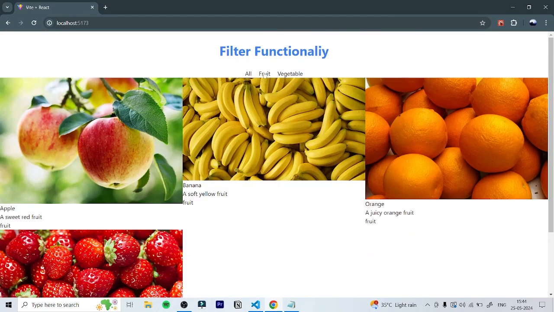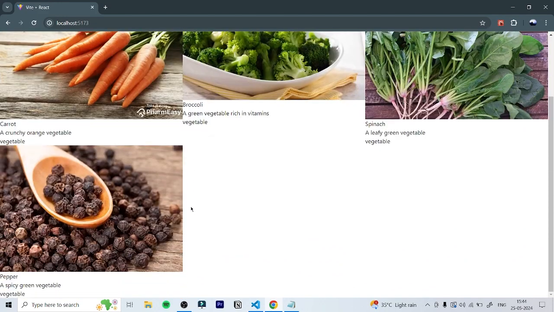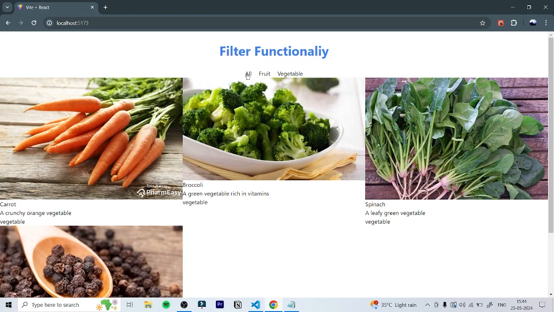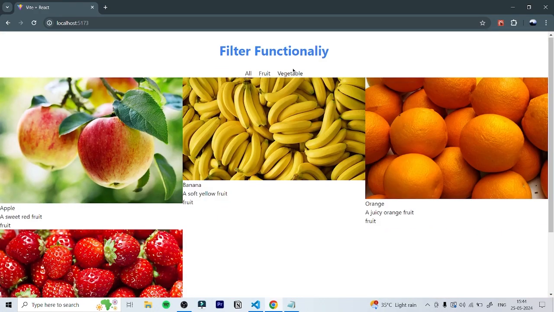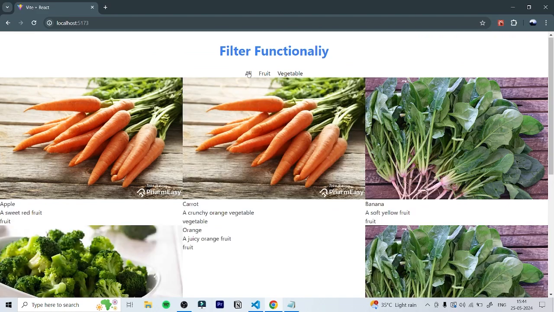Let me click fruits. Yes, it is giving the fruit items. After that, vegetable. Yeah, it is giving the vegetable items. Once I click all, yeah, it is working properly, exactly. So this is how you can make the filter functionality.